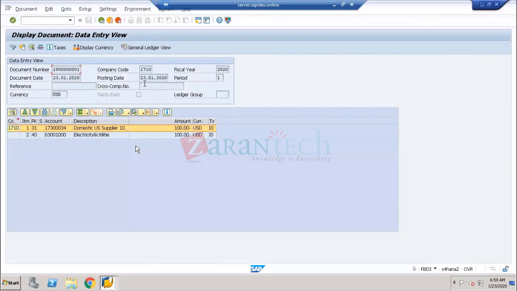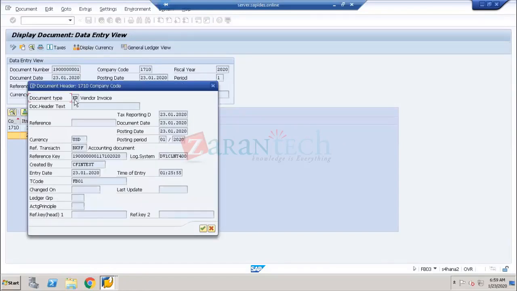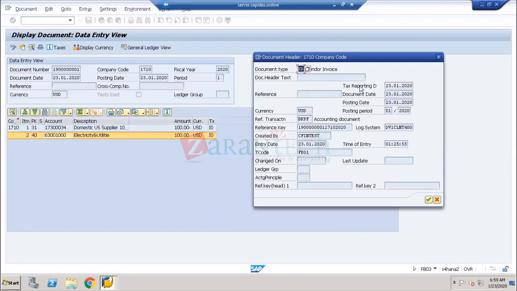Today I posted 23. But if I want to see what type of document it is, as a layman, when I'm very new to SAP, I don't know what this 31 is, what this 40 is. So if I go to the header, there is an option called header. After posting a document, you can see there is a hat icon. If you click on this header, here I can see the document type. Okay, this is the vendor invoice. You posted to the vendor. This is the document type I'm going to be using for the vendor invoice.